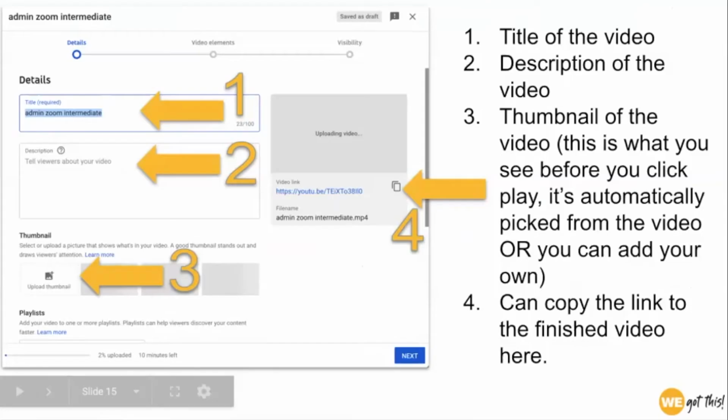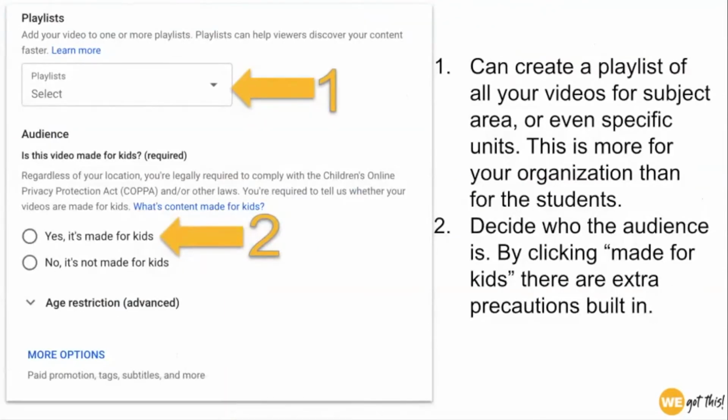So I'm going to cancel that upload. Okay, so you can grab this link at any time, even when your video is not done processing. So you can actually grab it from here. Additionally, you can create a playlist.